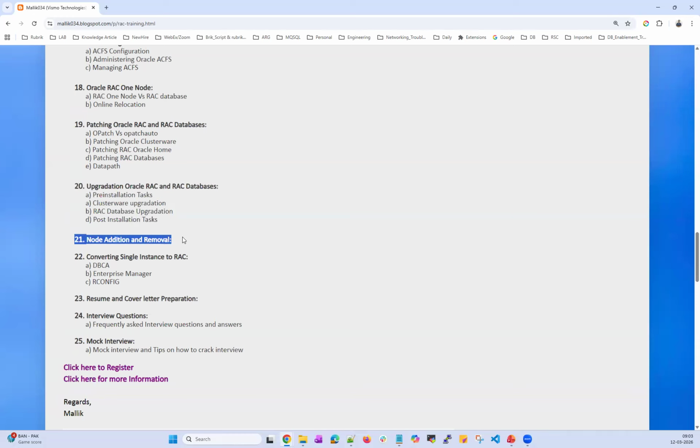And then node addition and node removal. As I just mentioned, we'll initially configure a two node RAC. Later we can add a third node, make it a three node RAC. And then we can add one more, making it a four node RAC. And once it becomes a four node RAC, we can remove one of the nodes and make it a three node RAC. And later you can remove one more node, making it a two node RAC. So we'll do a live practical demonstration on node addition, node removal. What are the pre-checks again? What are the post-checks? And then so many fundamental concepts with respect to node addition and node removal we'll explore here in chapter number 21.